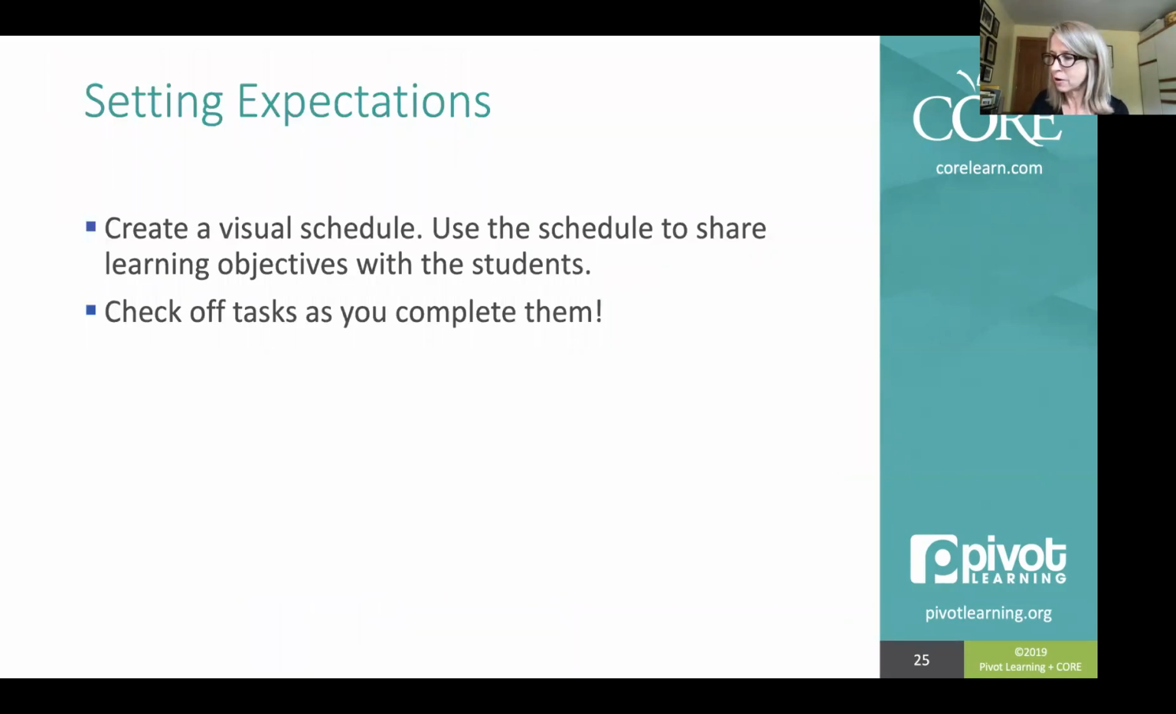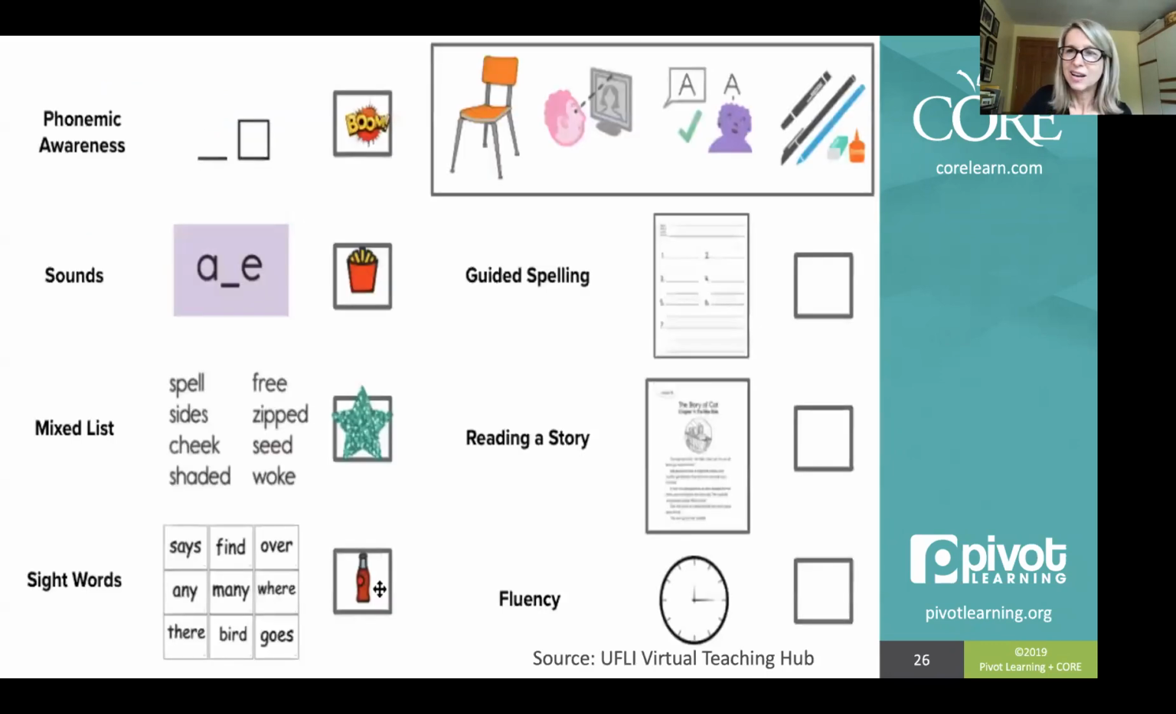The other thing that Margaret does to set expectations is she creates a visual schedule, and she uses the schedule to share the learning objectives for that lesson with the students, and also to have the students help her check off each activity as they complete it during the lesson. This is a resource that also came from the UFLI site. So here's an example that Margaret used recently. And so it's her virtual schedule for this particular lesson.